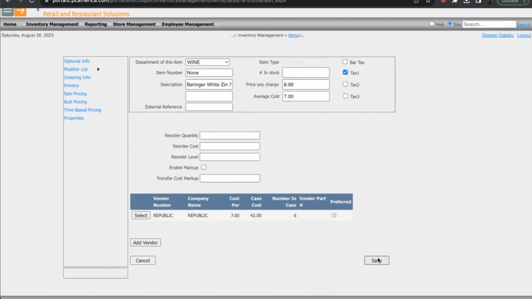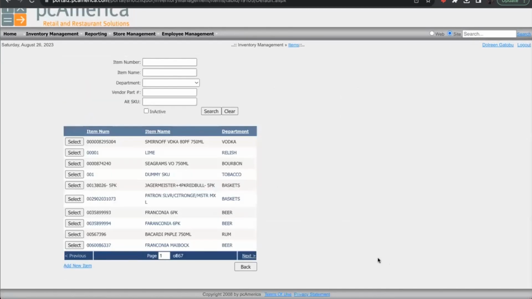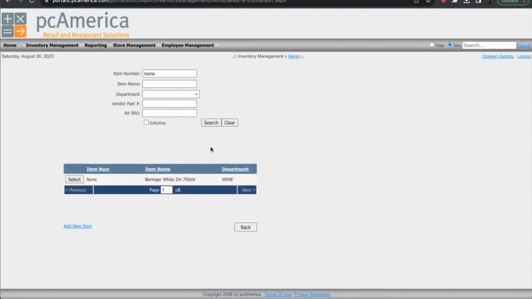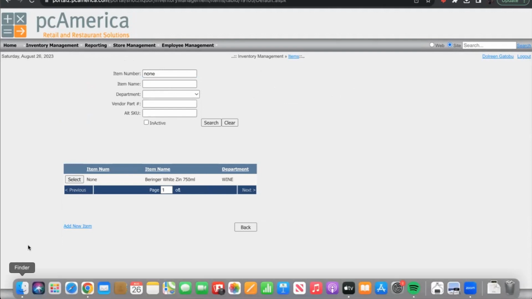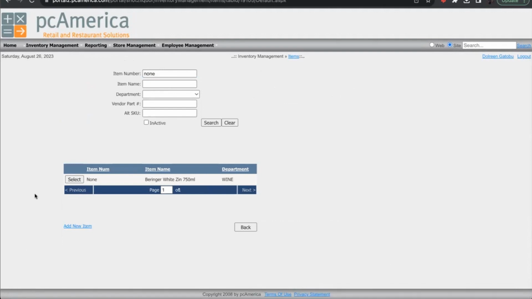Now, let's search for the item that we created. Input the item number or the item name. Search, and from there, you have the item added to your inventory. For it to be synced, the changes usually take 30 minutes, but you can always change it in your settings, depending on your needs.